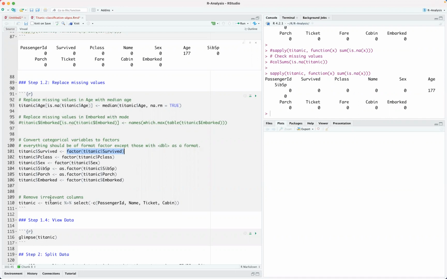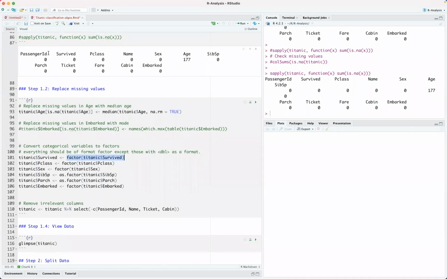And then lastly, we want to remove the irrelevant columns. We don't think passenger ID will be appropriate for classification, okay. We can remove the name, again, ticket, and cabin.